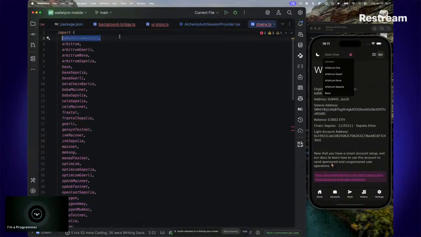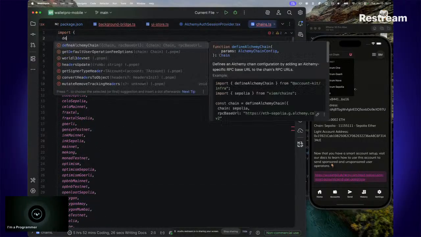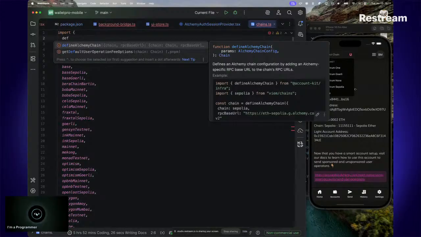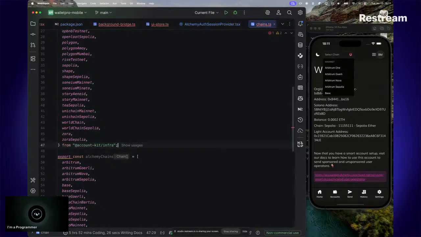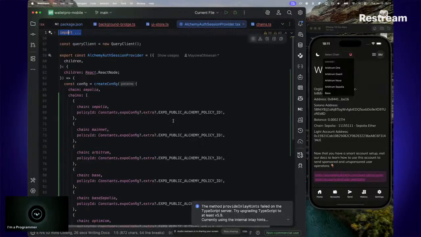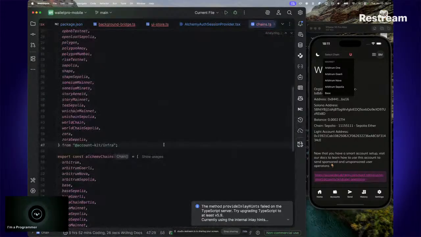Oh, not default, define. Let's say, is it default? No, there's no default here. Okay. So the default Alchemy chain should be coming from our config, which is config.chain, if I'm not mistaken.